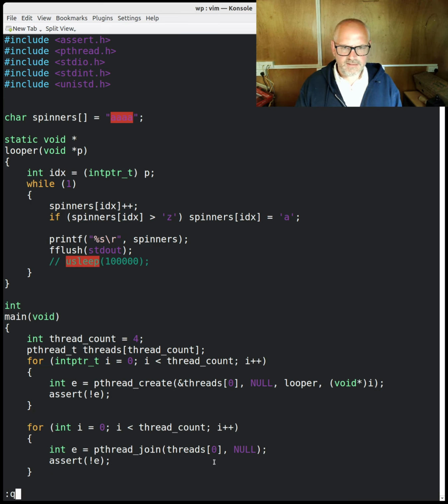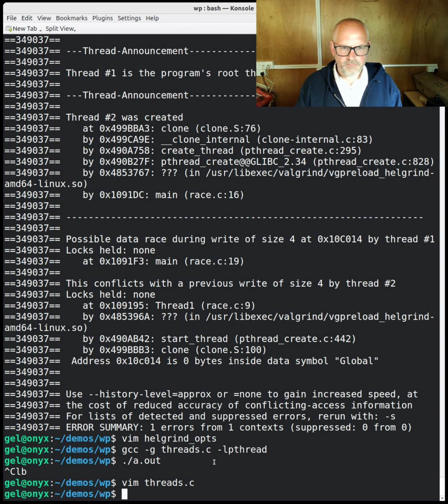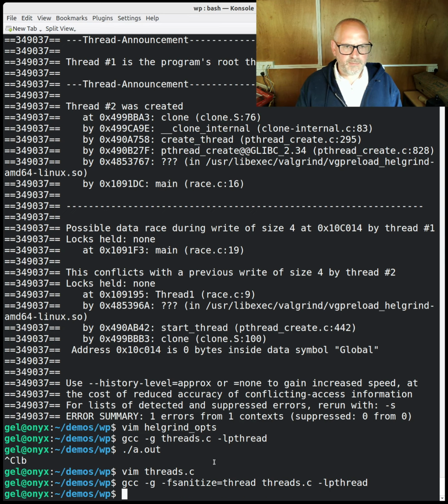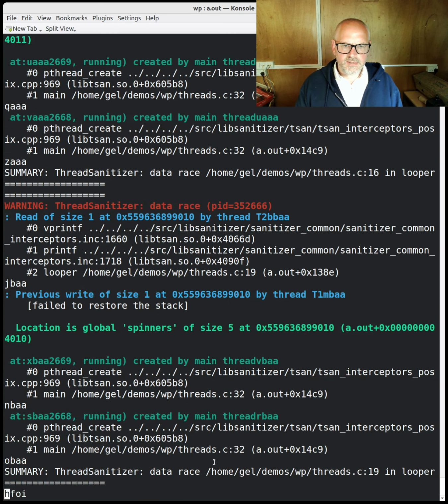But let's have a look at what Thread Sanitizer and Helgrind make of that. I've already compiled it, but let's compile it with Thread Sanitizer first of all. It's a compiler feature, like I said. So -fsanitize=thread. Again, tab completes. And so we run it. And okay, it's actually saying it thinks there's a data race here at line 19, and there's something at line 32.